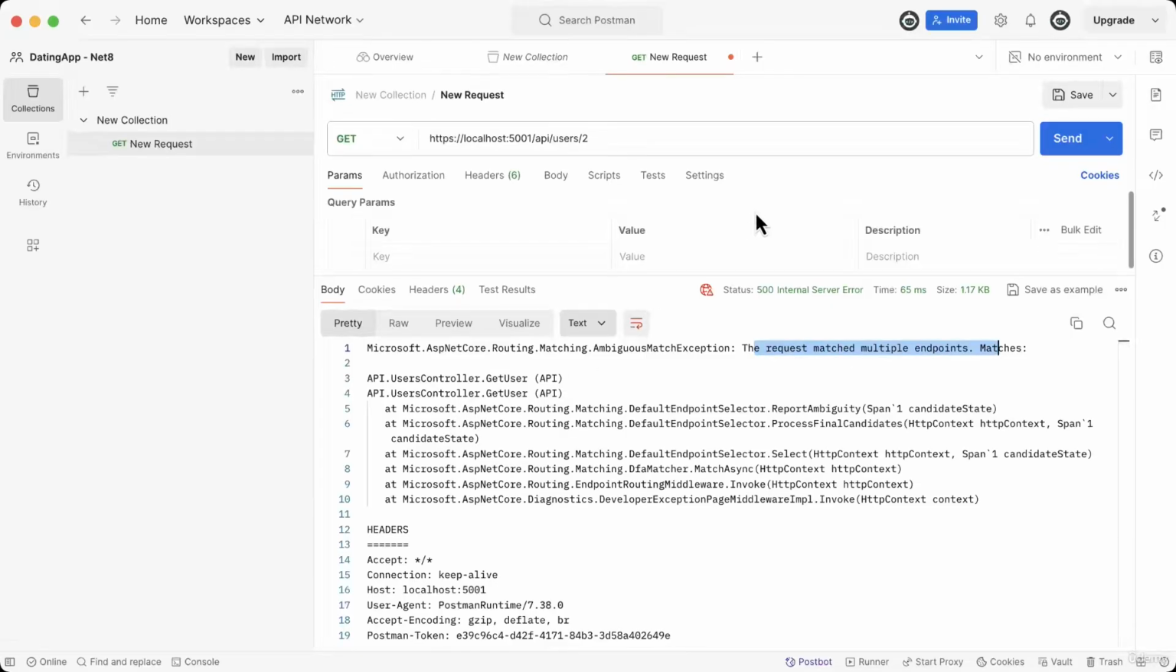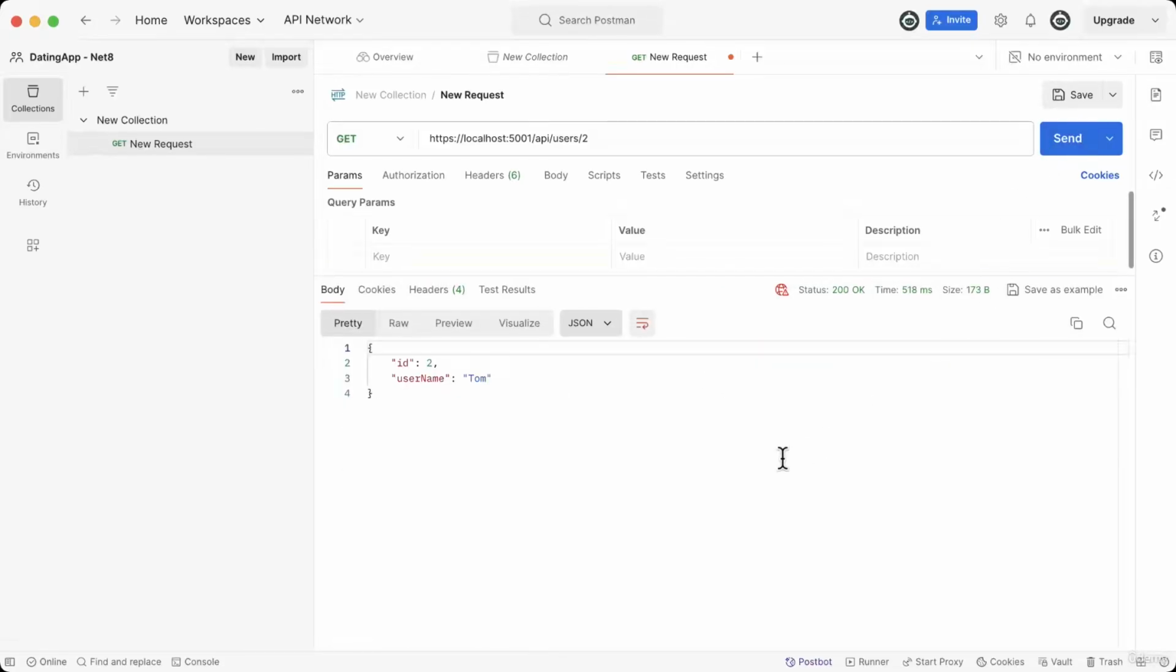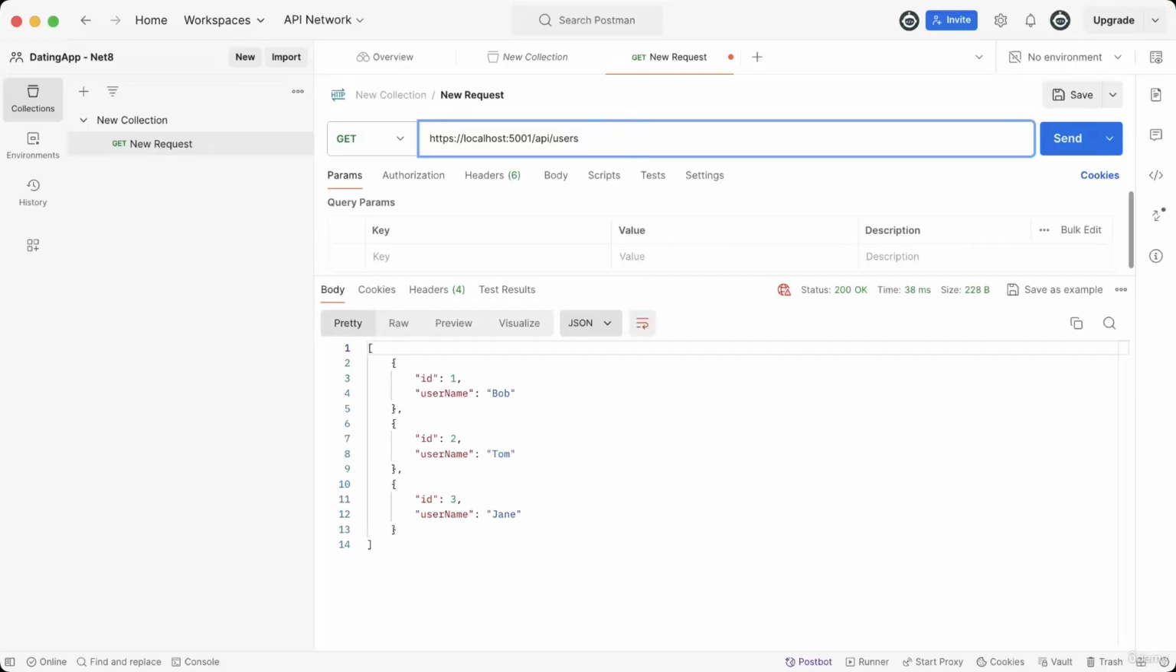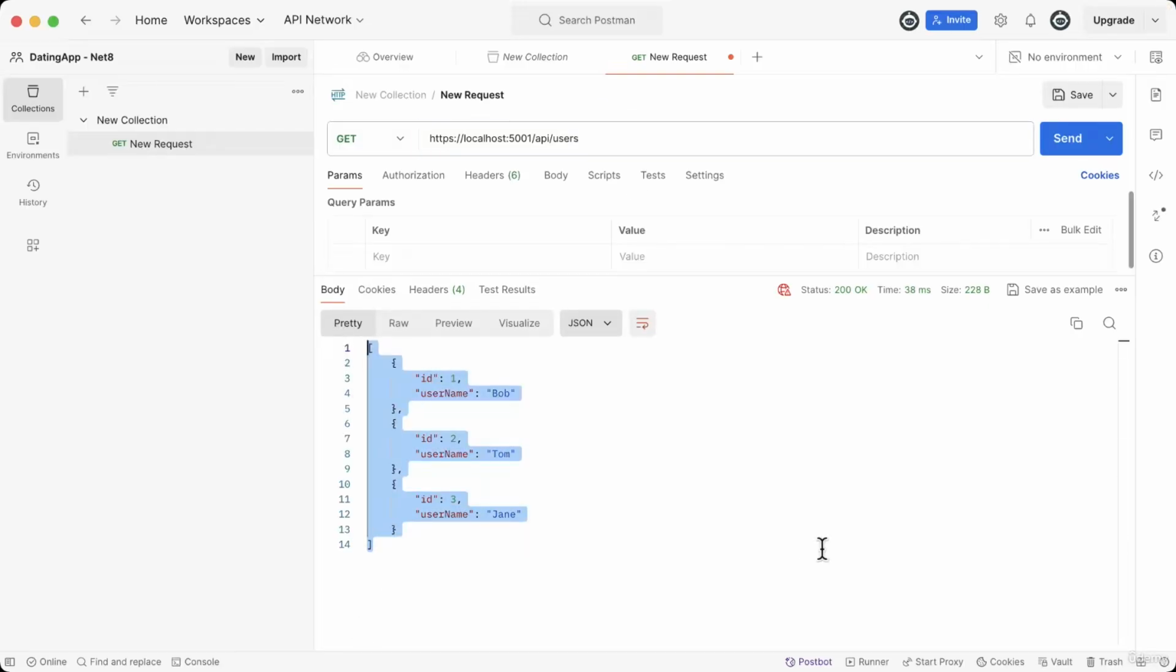So if we go back to Postman and we re-execute that request, we will know if we have a problem that needs to be investigated. And if I click send, sure enough, we do not have an issue. It's just hot reloading failed, and we can now get our response. And if we check the other request, the other endpoint, to go and get all the users, then we can see that we've got our users coming back.